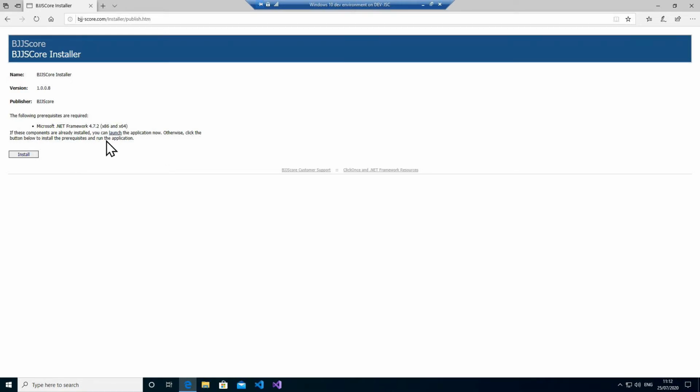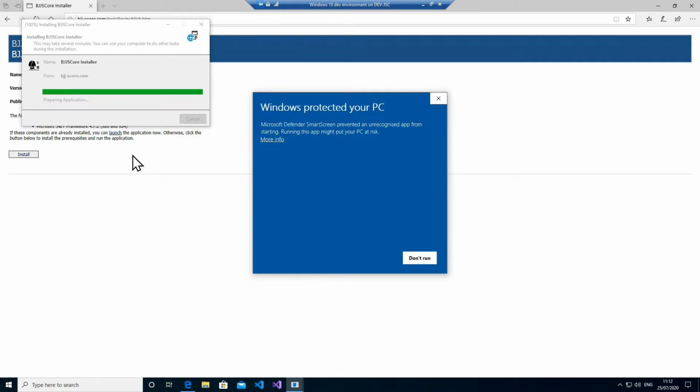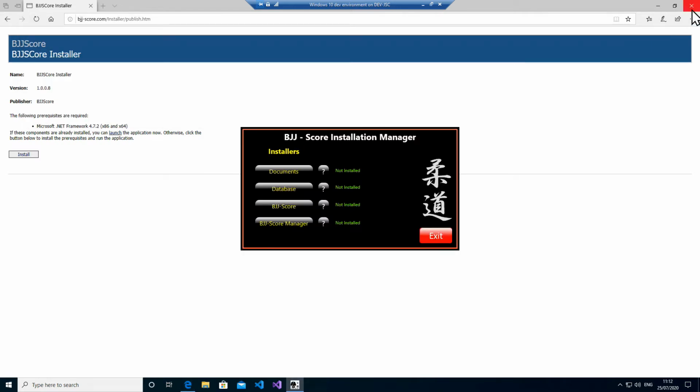Clicking the launch link will first of all download the installer. Next, click Open, then click Install on the next dialog. Windows Defender does not yet know about the Jscore applications, and so intercepts the installation process. Simply click on the More Info link. Then click Run Anyway. This will install and initialize the installer application.